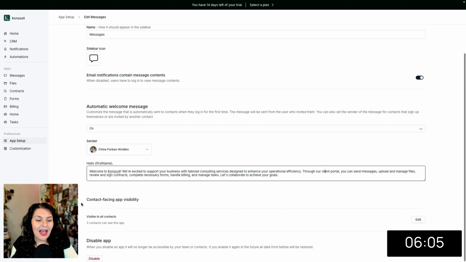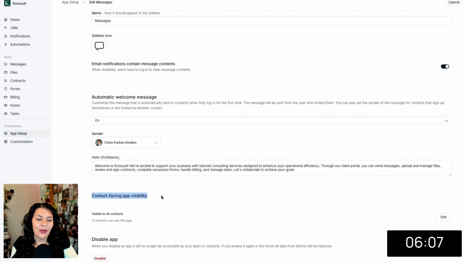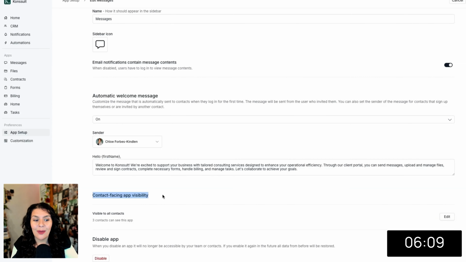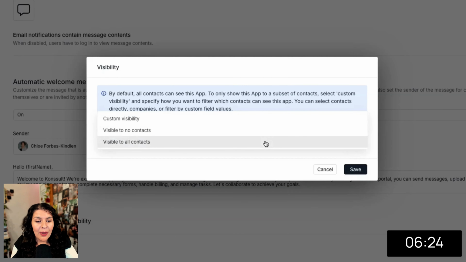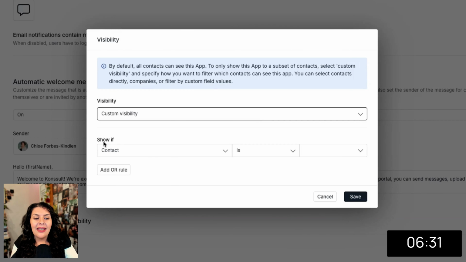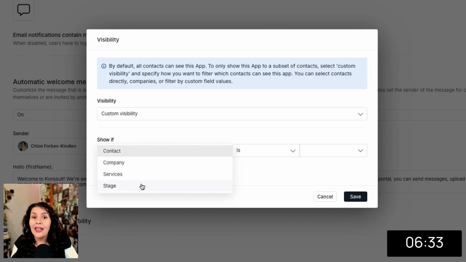And then underneath that is where we set our visibility. You'll see contact facing app visibility. If we click on edit where it says visible to all contacts, here is where you can customize who is going to see this messages tab in their client portal. So by default, it's set to visible to all contacts, but we can click in here and we can customize it either to no contacts, or you can set it up as custom visibility. And here you can see show if, and this is where you can customize it based on those tags that we set up in our CRM.